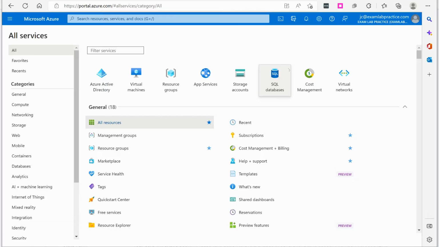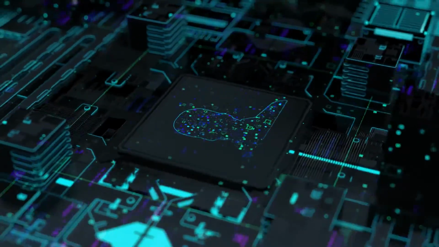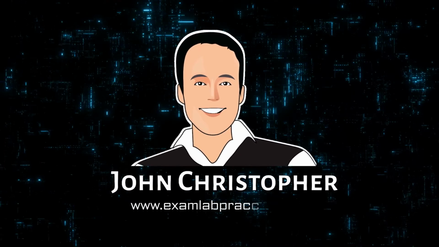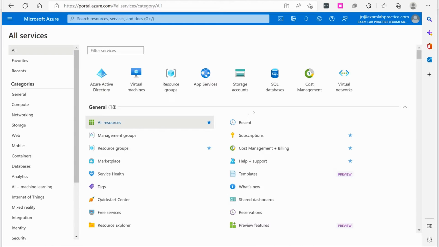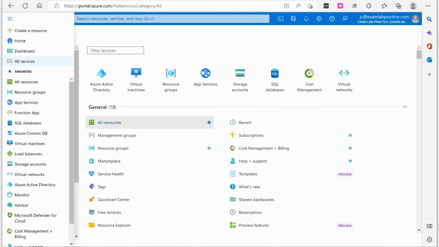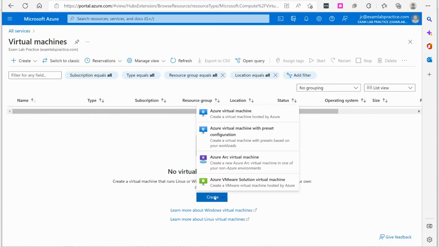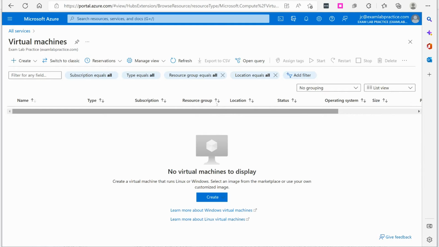All right, let's get into it. Okay, so here I am on portal.azure.com. I'm going to go to the menu button, go to all services, and you can search for virtual machines if it doesn't show up right here, but I'm going to go ahead and click on virtual machines. I'm going to click create an Azure virtual machine.